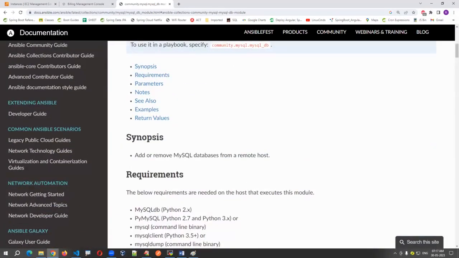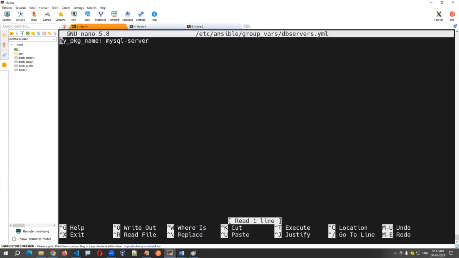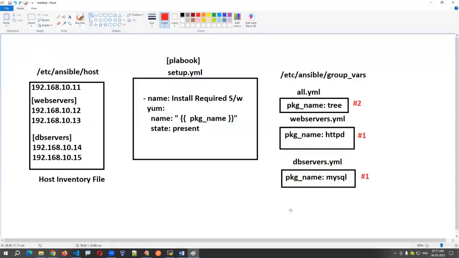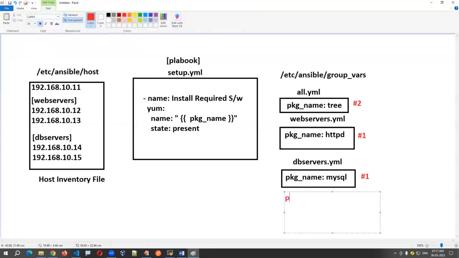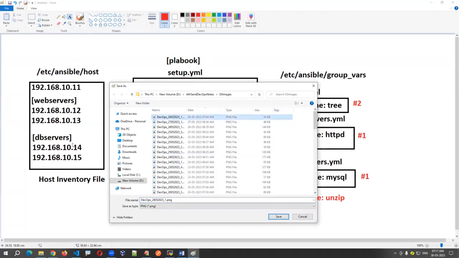Okay, I'll check and find out this issue. It has come before actually in the latest version. I'll install some dummy software. As of now, I'll install unzip software. I just want to install MySQL only, but I just changed the temporary package name to unzip. So I just want to install this software inside the DB servers.